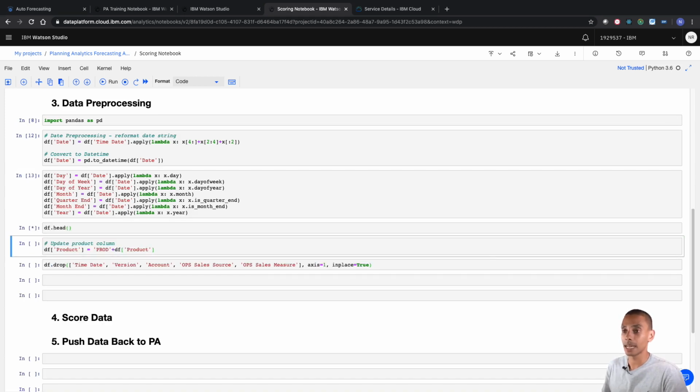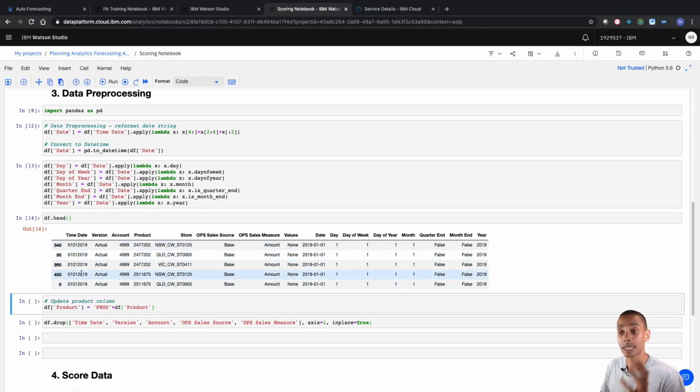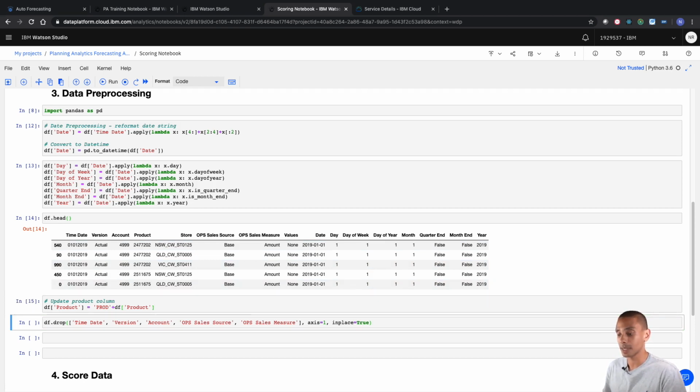Now, if we take a look at our data frame, you can see that we've retained our time date column. So that's going to allow us to use that later on, but we've still performed our data pre-processing over here. So that's going to help us later on when we want to perform our actual scoring. Now, we're still going to perform our product update.